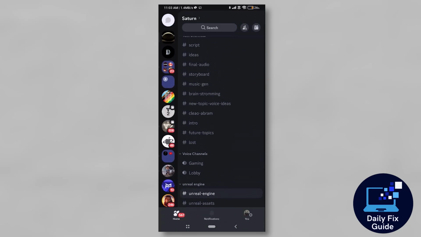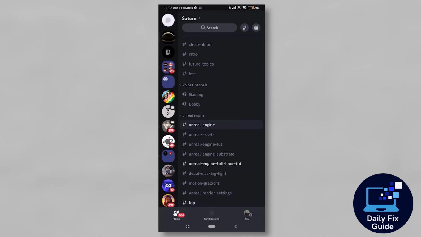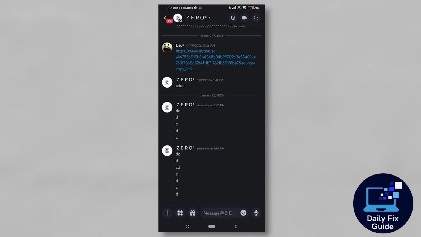Try sending a simple test message to a different friend via direct message. If that works, the issue is definitely with that specific server's permissions, not your app. And that's it. You now know how to troubleshoot those failed messages and get your chat flowing again.